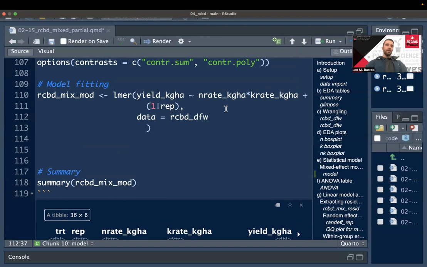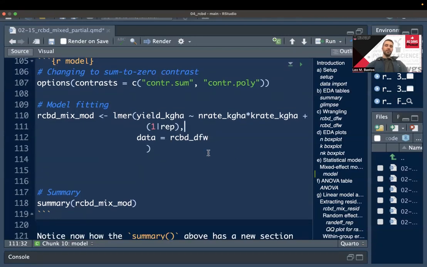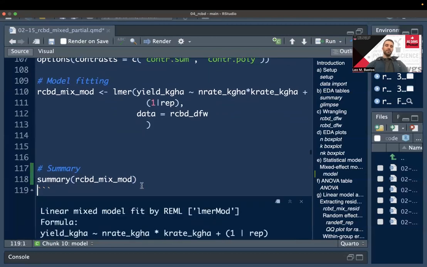All right, if we run this, if you got your parentheses correct, if you got your commas correct, you should have been able to run this. Now let's take a look at the summary of this model. There's going to be a difference here, or maybe a few differences here.